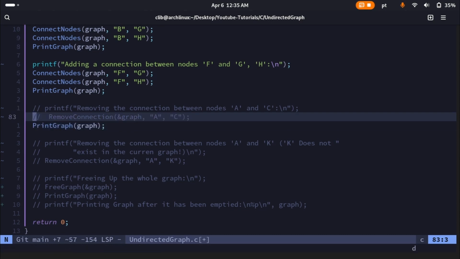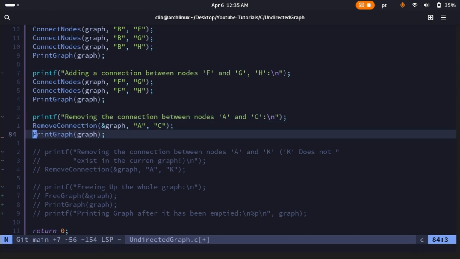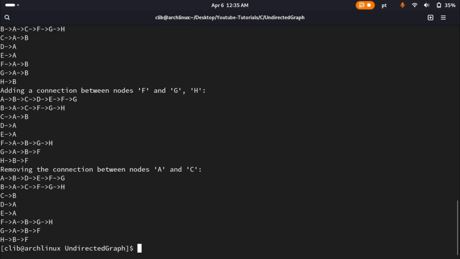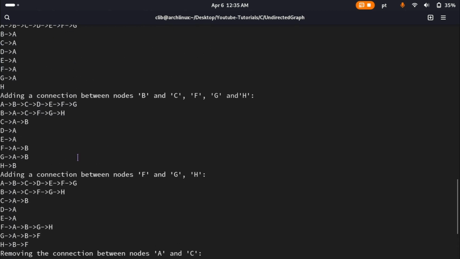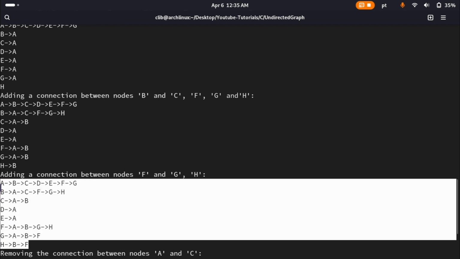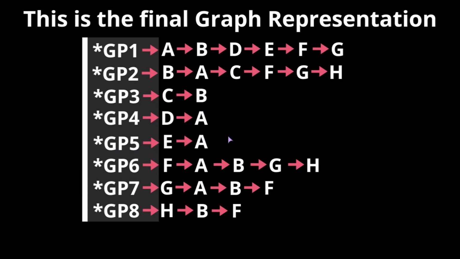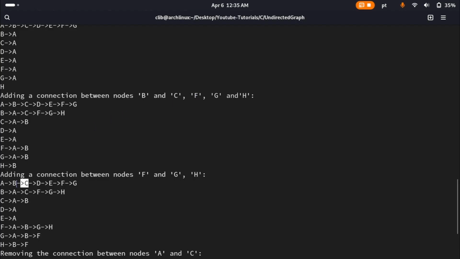So let's remove these lines and print the graph after removing the connection from A to C. Let's clear this, run it, and this is the last graph we found after we've done all the connections. There is an imposter connection here compared to our graph, as we stated before. This doesn't have any connections from A to C and from C to A.